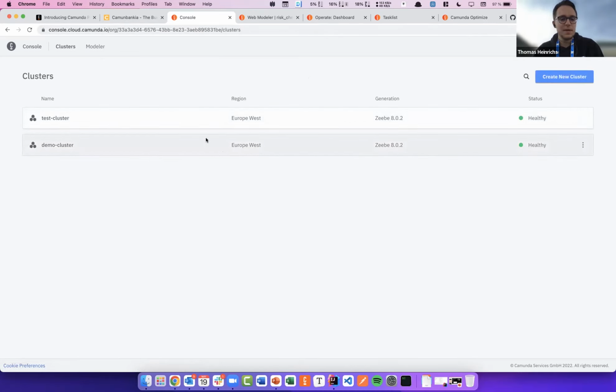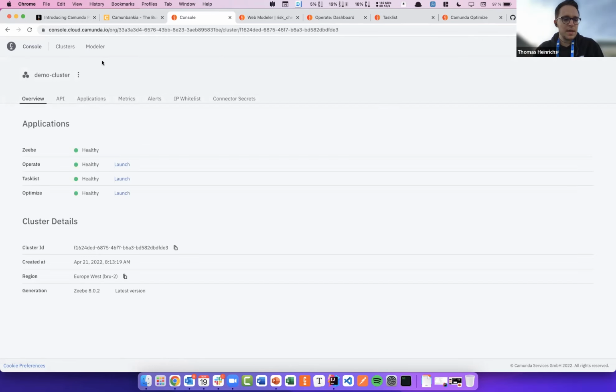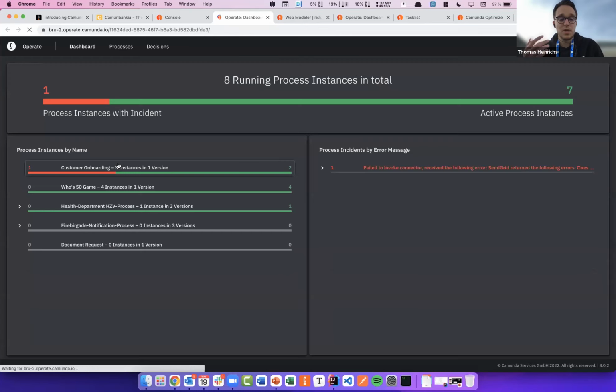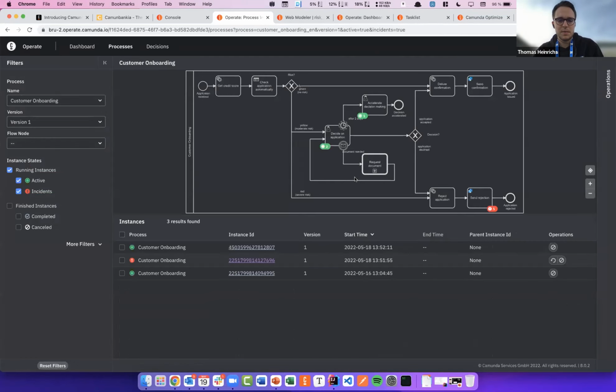I have now 2 separate ones, and I can step into the demo one, and there I do have all my applications. So what I wanted to do is launch operate, and that's kind of the landing page for my operate tool, which lets me see how many process instances are running in total, what processes are actually deployed, and what incidents did occur. And of course, for our interest is now the custom onboarding one right here. Okay. And you can see there are 3 instances running in that at the moment.